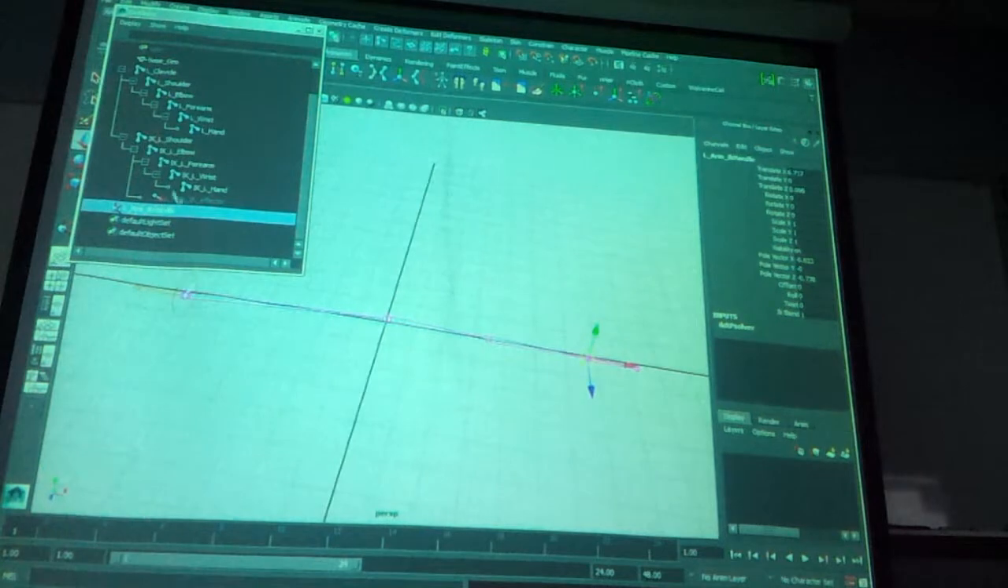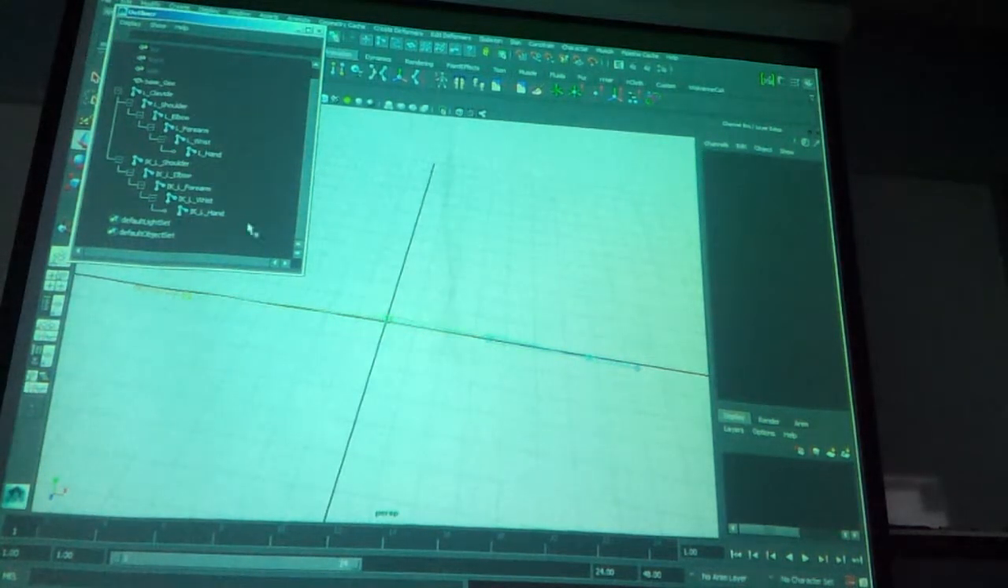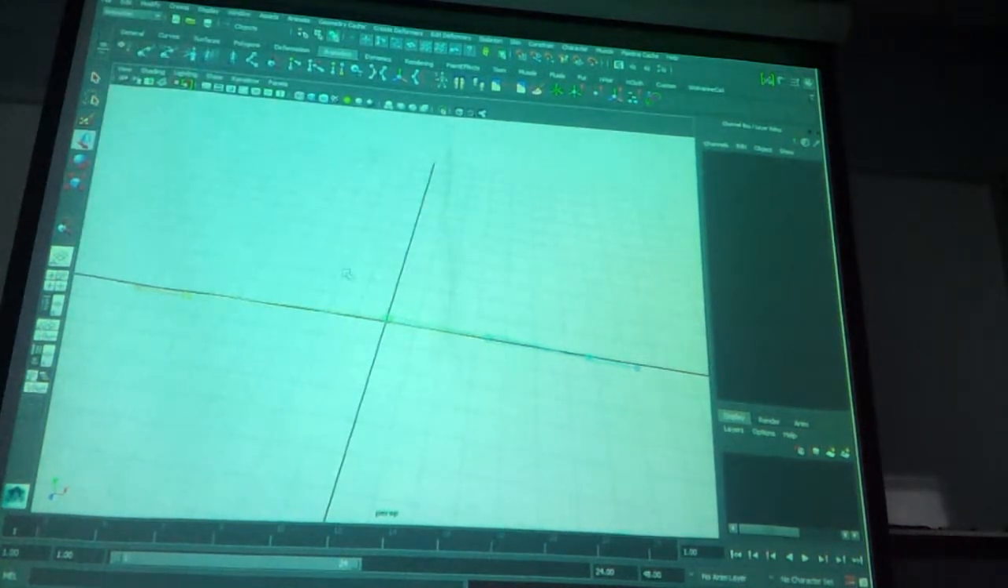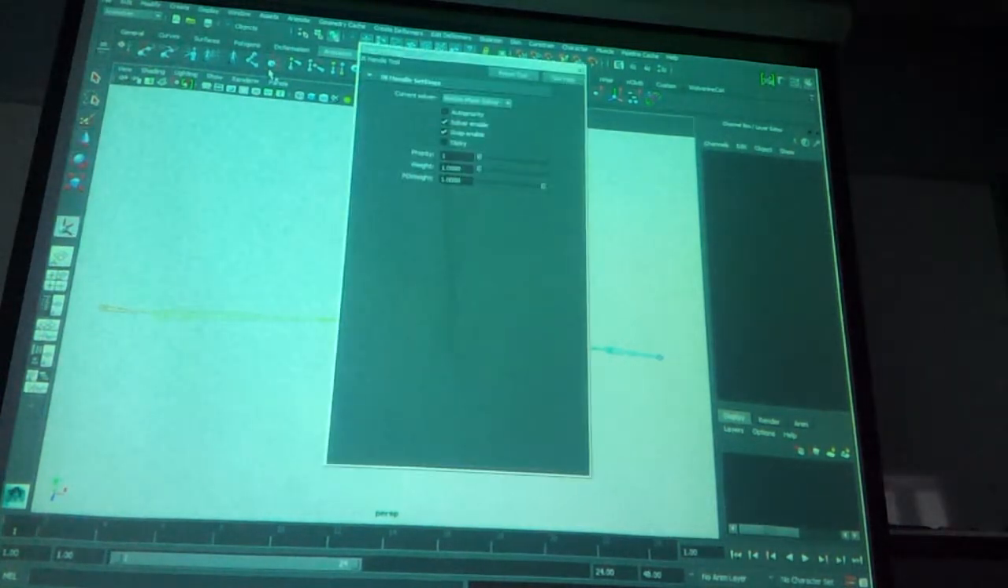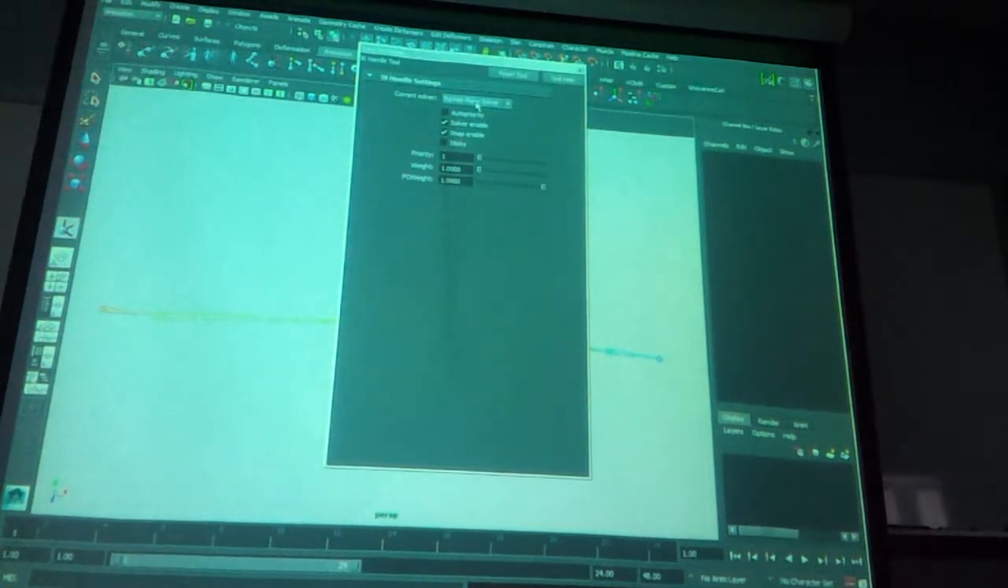Okay, so tell you what, let's just delete this. I'll go through it one more time. So I got my joint chain, right? Go to your animation shelf. It's the one that looks like a ball with three red pencils stuck in it. Double click it. Make sure that current solver is set to rotate plane. By default, it's set to this. If I click reset, it's going to go to single chain. Make sure it's rotate plane.